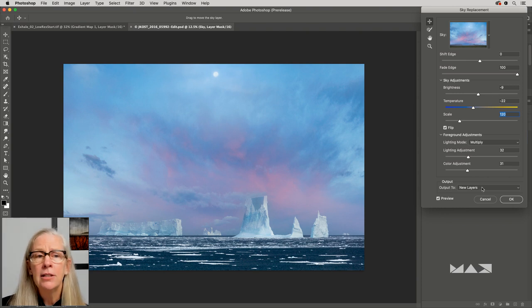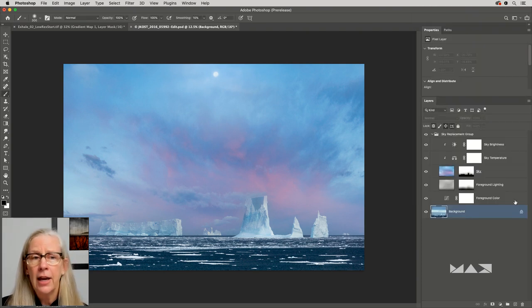And then we can output this to new layers. So when we click OK, it's completely non-destructive, because I've made the changes to all of those adjustments. It actually creates a brightness adjustment layer, a sky temperature, which will help me with the warm to cool, the yellow to blue, and then the foreground lightings. And of course, I can come in here and make changes to the masks and everything as well.